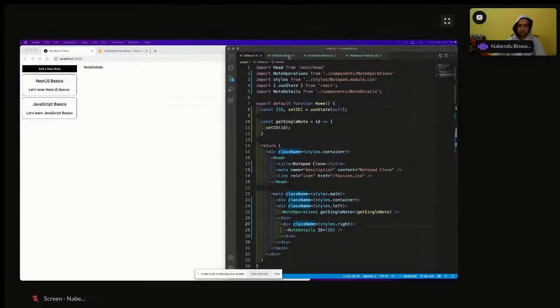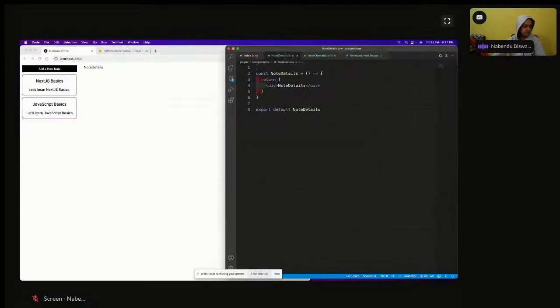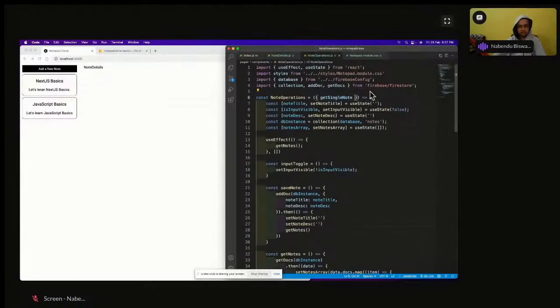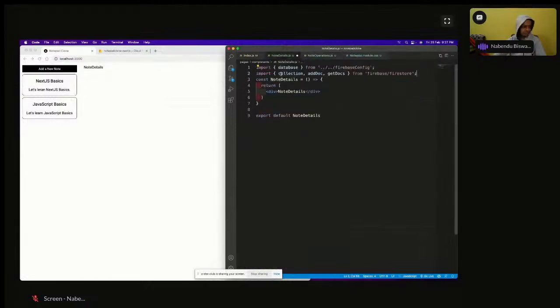Okay, so let us go back to the NodeDetails, and now it's all in NodeDetails that we are going to work. Again in NodeDetails we'll have all these things like the database and all, and let's see if we require some of those things. Then we are going to get the ID here.